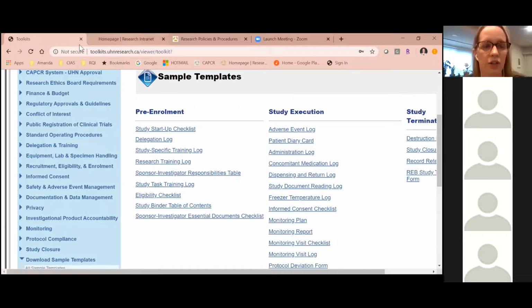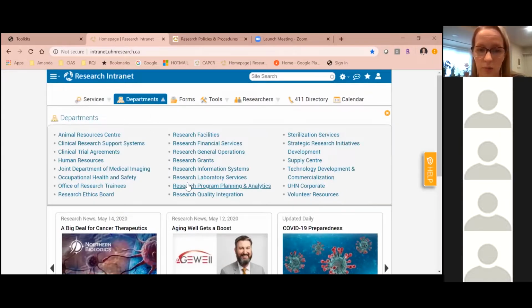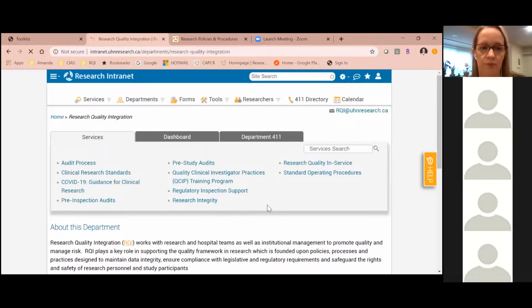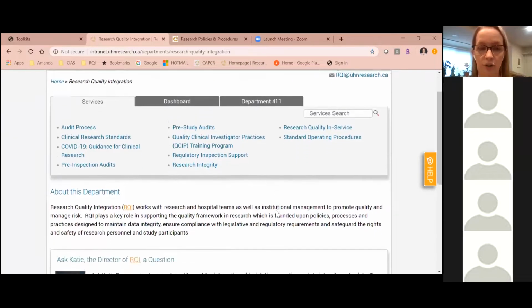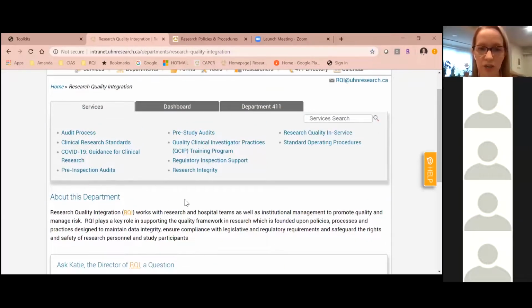So the other thing I wanted to show you was where to find us on the research intranet. So this is the home page. You just click on departments, and we're at the bottom here, research quality integration. And there's a number of different resources on here to assist you. We've got pre-inspection audits. There's a whole section on SOPs, if you're looking for information on how to write SOPs, different SOP templates.